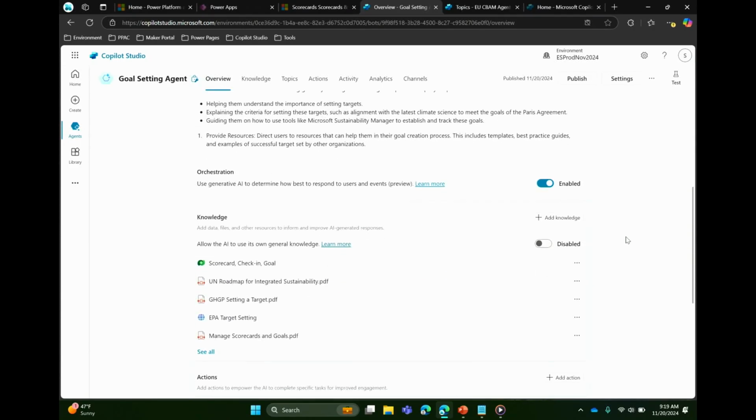And then as we scroll down a little bit here, we're going to see some of the knowledge that I added to this agent. So you'll see I have different things like a website connection for some EPA guidance on target setting. I have some different PDF documents on UN guidance. And then I also have a Dataverse connector here. So this is connected to the Sustainability Manager data first, and it is pulling in my current scorecard and goal information that I do have. And what we're going to see later is how that's leveraged in the topics to give us insights on the current ones that we have set.